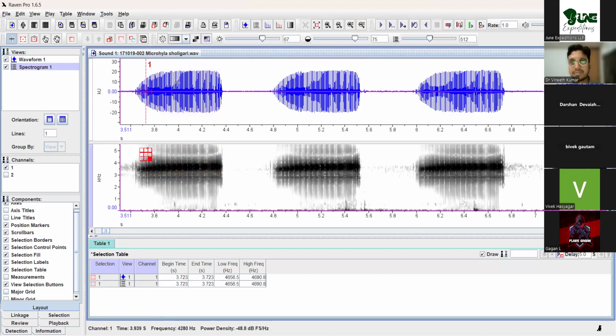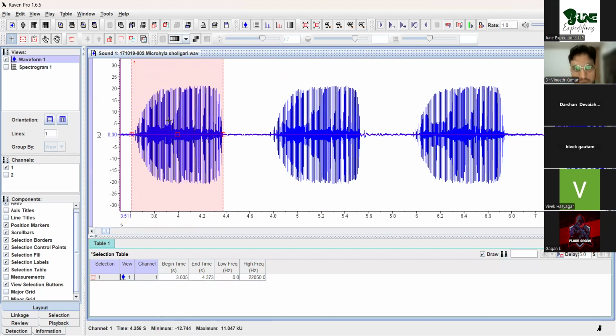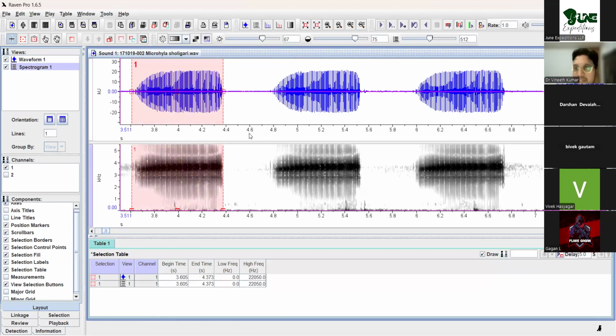So for studying any time-limited properties, called temporal properties, please use the waveform. Again, I'm telling you, for studying any time-limited properties, meaning temporal properties, use the waveform. For studying any sort of spectral properties, you have to use the spectrogram. So let us start the analysis. If you have any doubts so far, please ask me now.